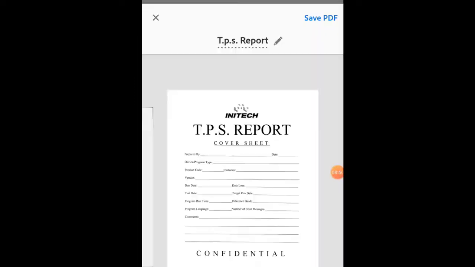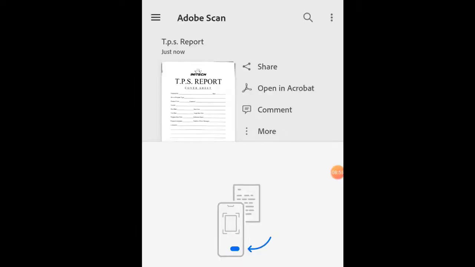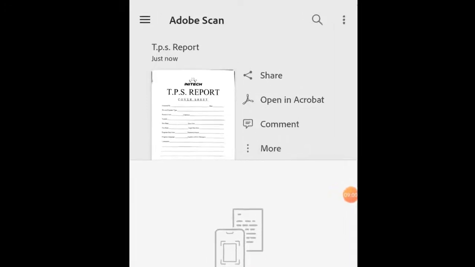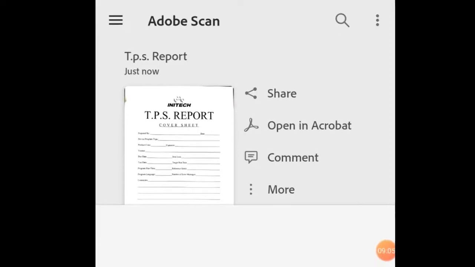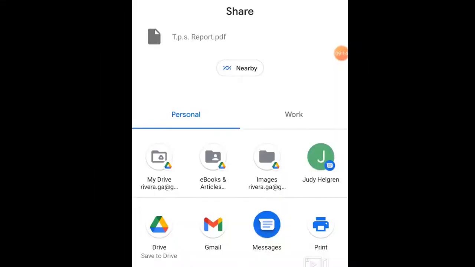And it's going to drop this into your phone file system. Now from here, you can scan more and keep going, or you can come in here and open it in Adobe Acrobat if you have that on your phone. Or the more important one, I think, is the share button. With the share button, you can get a link to send to someone else online, or you can email it as an attachment, or the best one is share a copy. Share a copy lets you beam this to another phone nearby, or even send it to apps that you have on your phone, such as Gmail or Drive.